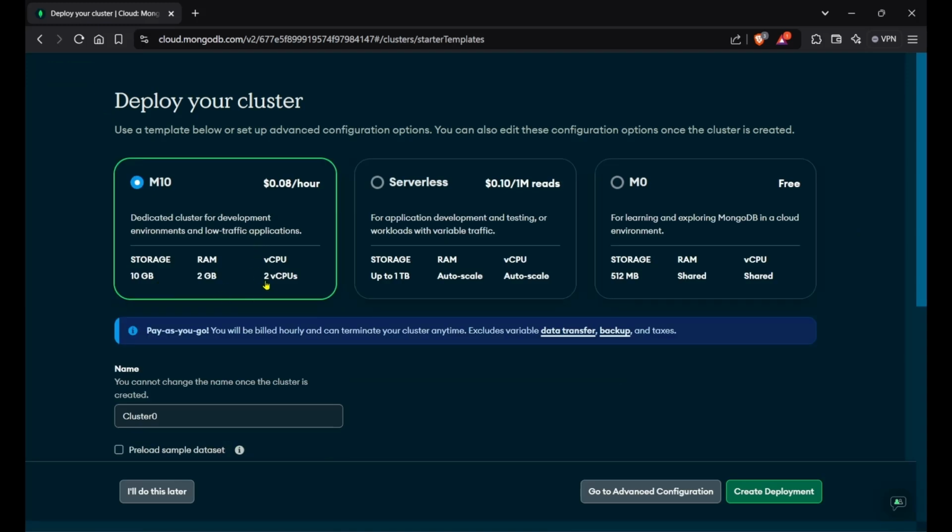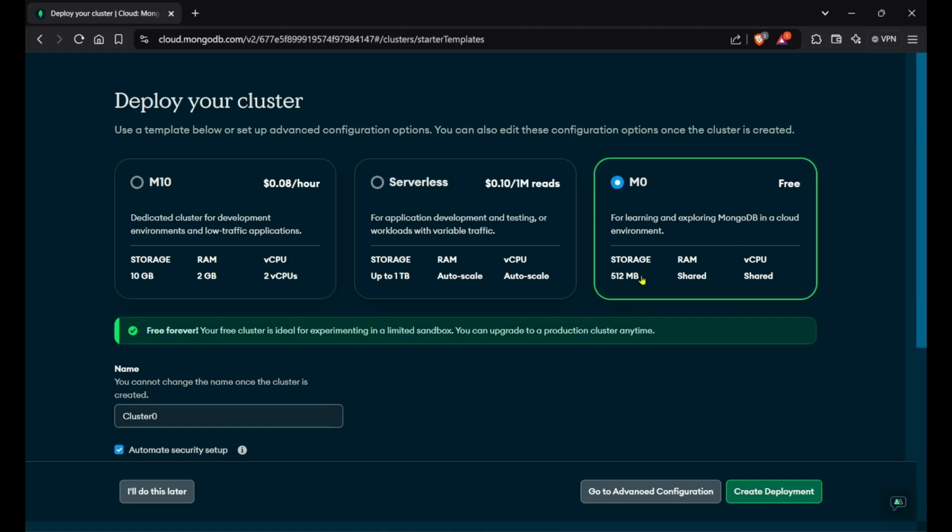And now you can see here we have some different versions. So this one is M10, which provides us with 10 GB of storage, 2 GB of RAM, and the CPU versions. Okay, this is two virtual CPUs. So this is a paid one. We have to pay $0.08 per hour, and this is going to be serverless. But for this video, because we are just testing and building some development stuff, we are going to select this one, which is free. It provides us 512 MB, which is okay for development projects, which are not in production and something like that.